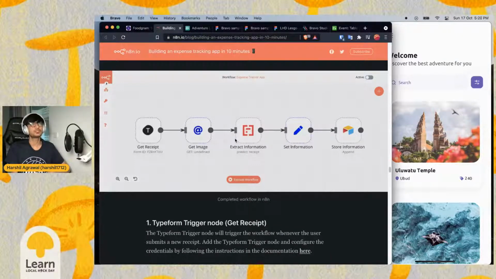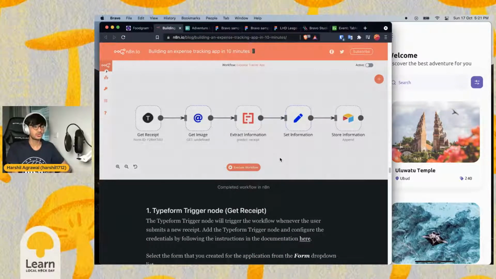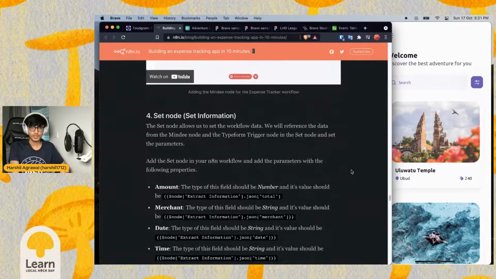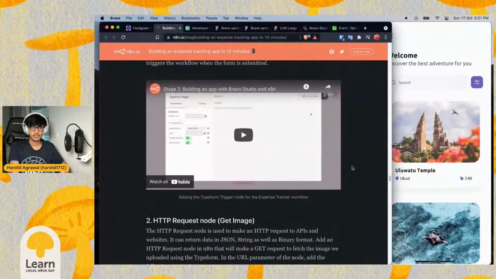Mindee returns this information. It returns the name of the merchant, the type of the expense, if it's food, if it's travel, if it's miscellaneous, stuff like that. It also returns the amount that I had spent. It also returns the date of the transaction. So now I'm using another integration or a node in N8N, which is setting up that information. Because Mindee is sending me a lot of information, I don't want to use all that information. So I'm just using the set node to set all this information, and then I'm storing it in a table. And then of course, Bravo Studio fetches that from the table.